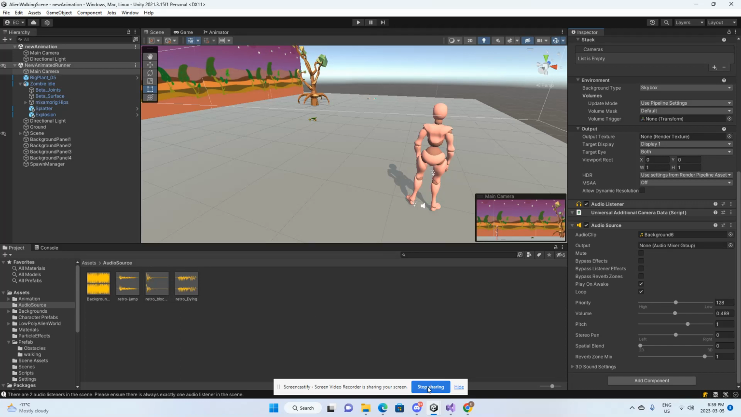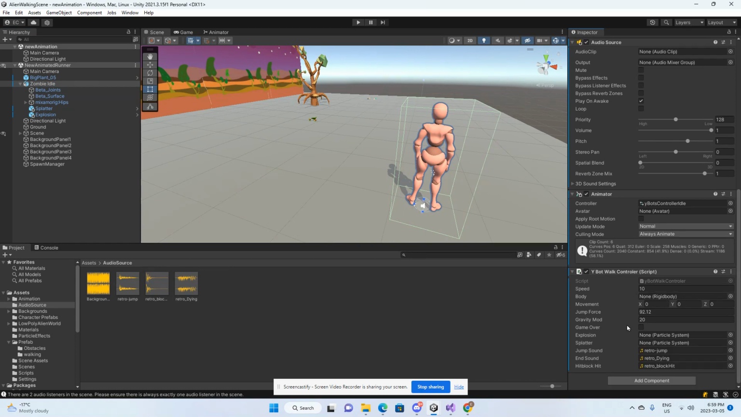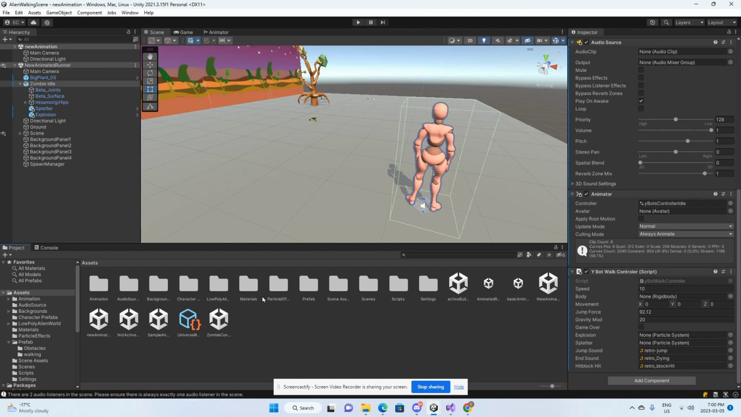So the next step will be just to add some of our given effects to our character. And that's going to be done by going back to our zombie idle character. Scroll down to the bottom again inside of our script. We said we have this explosion effect and this splatter effect. We need to add those to our character. So inside of that script, it's been added where we have these fields, and we can add our actual effects by going to the particle effects folder inside of our assets folder.